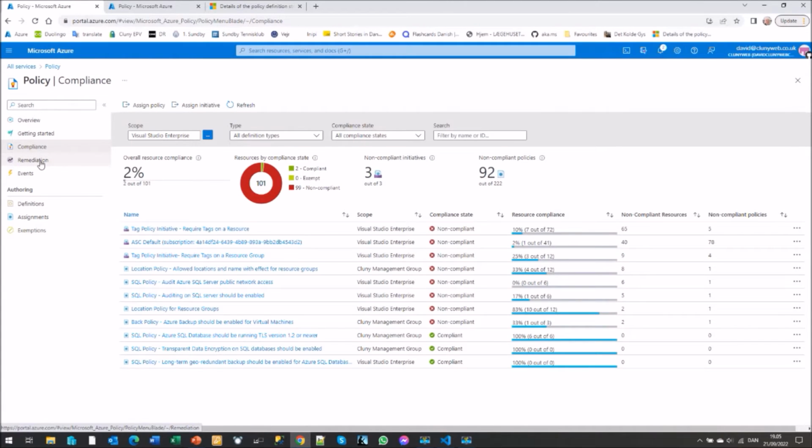Under compliance, we have remediation. We're not using remediation today. This is where we can use the deploy if not exists function to actually apply changes to resources that don't meet our policies. We also have something called events, where we can create webhooks that will be fired if a resource goes from compliant to non-compliant, or vice versa. Maybe you want to receive emails when resources get changed in that way. Again, we're not going to look at that today. It's way beyond the scope of this particular talk.